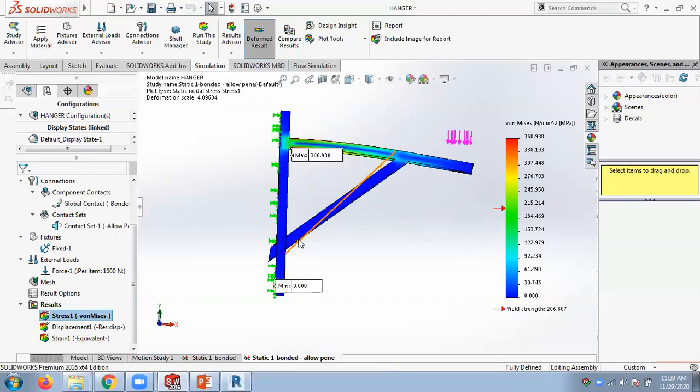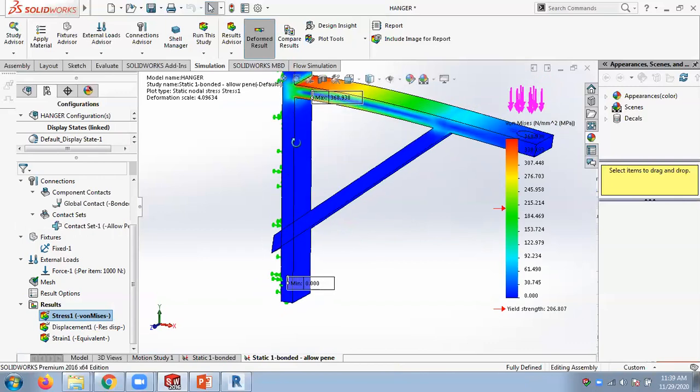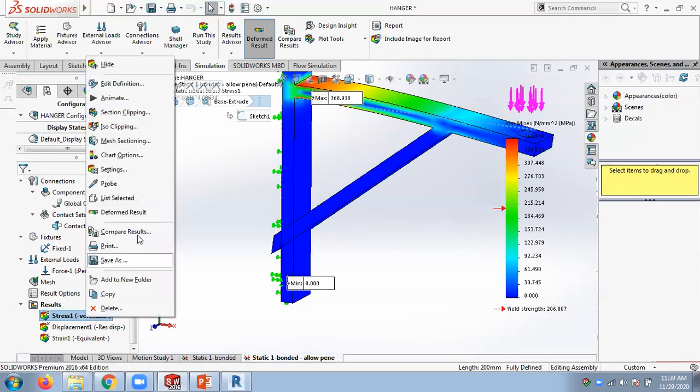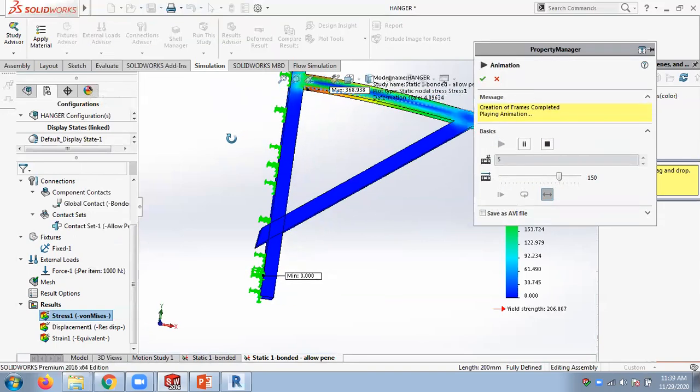And you can see now this is penetrating. This is penetrating, this tends to bend more. That's why you are getting a lot of stresses here. Earlier stresses were here, bended from here. Now it's bending from here because it's allowing penetration from here. So when I animate this, you can clearly see what happens. So it's penetrating.